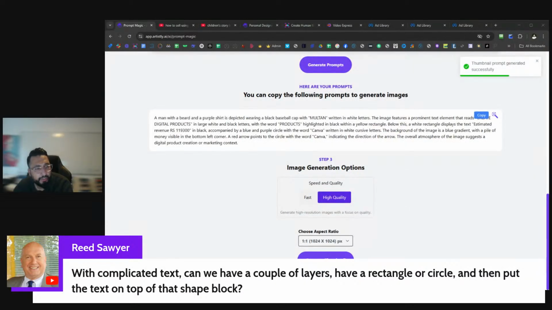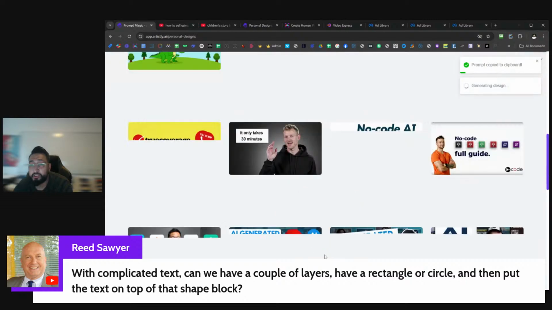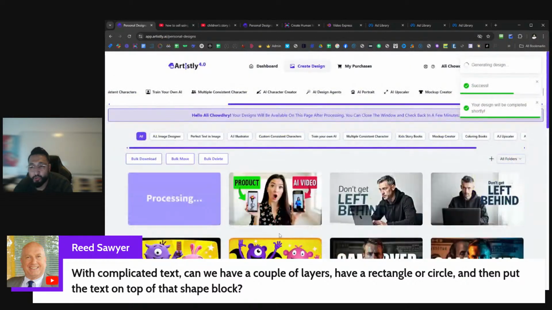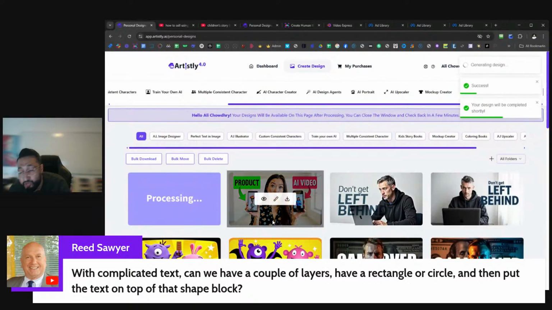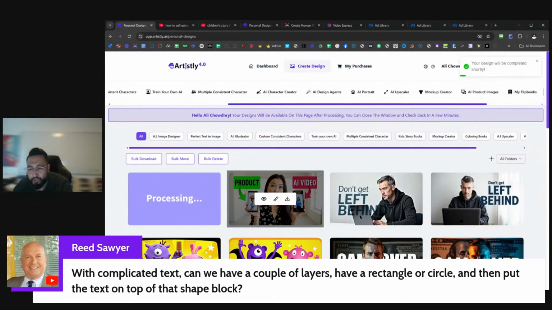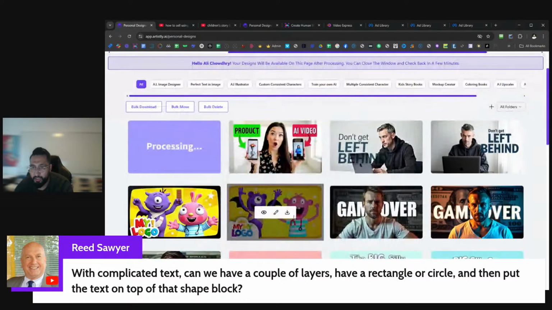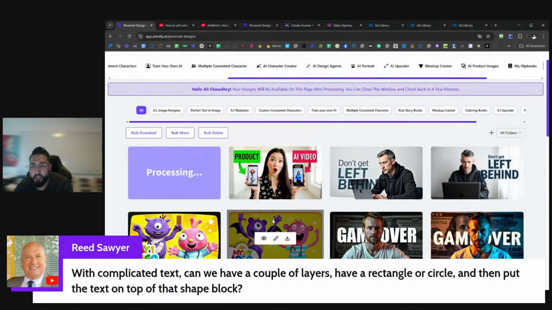With complicated text, can we have a couple of layers, have a rectangle or circle, and then put the text on top of the shape block? You know what, Reed, you have asked a very important question, and I'm going to leave your comment up there so I don't forget, and I'm going to explain why. I'm going to generate the thumbnail because that's a really important question, and I'll show you ways to mitigate that and how you can have freedom and flexibility of making changes. So say in the example, right? We allow this to process.